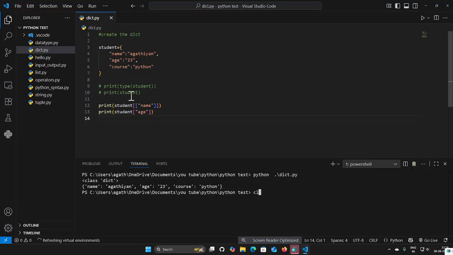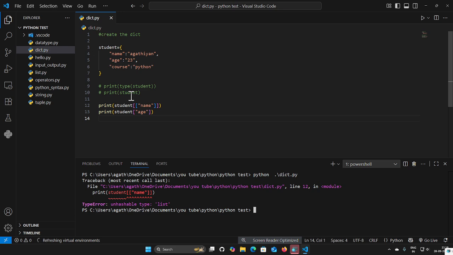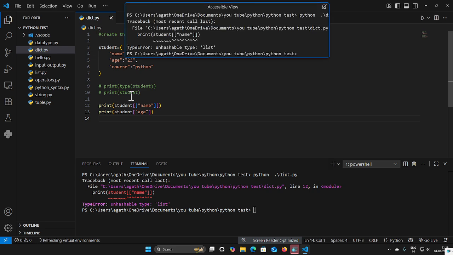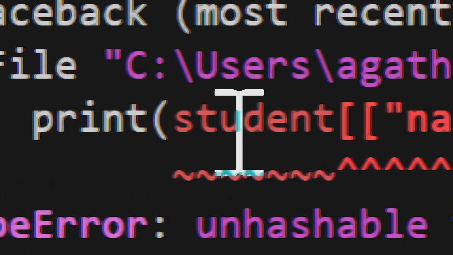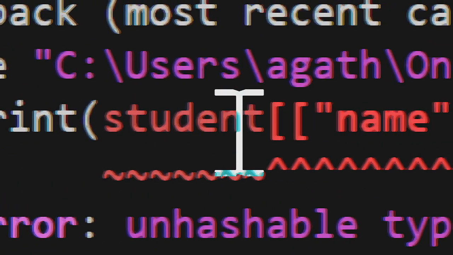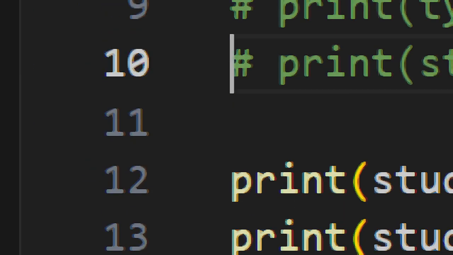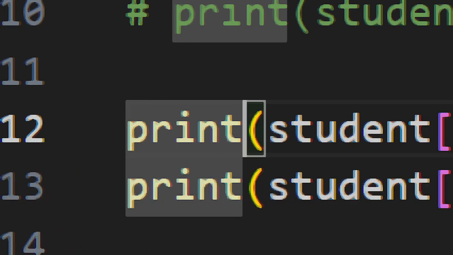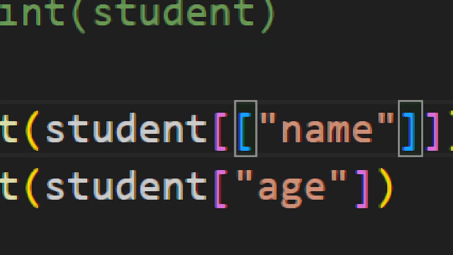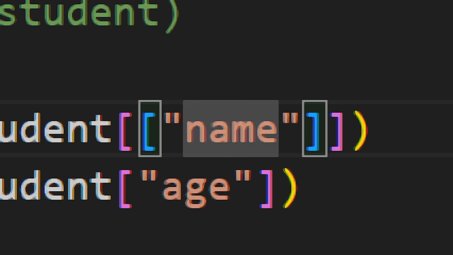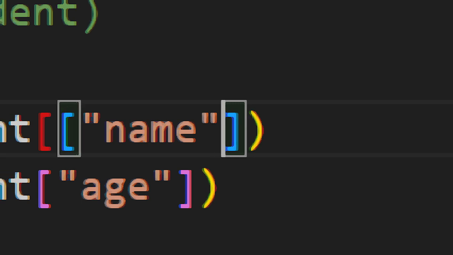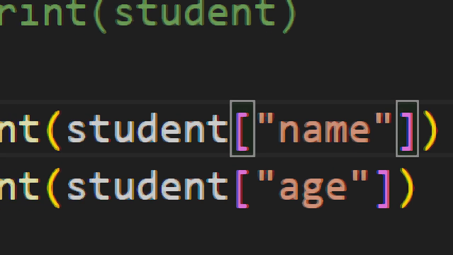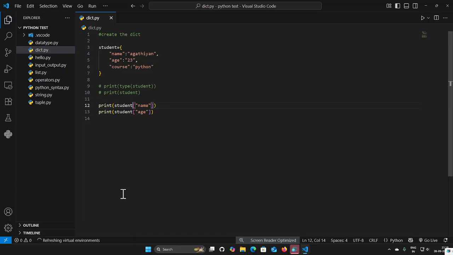Clear the terminal. It shows a type error: unhashable type. Print, student, left bracket, quote, age. I found this issue: I'm using the wrong brackets, double brackets. I should write quote, left bracket, single brackets. Now I run the code.